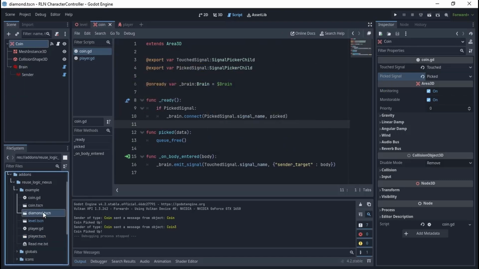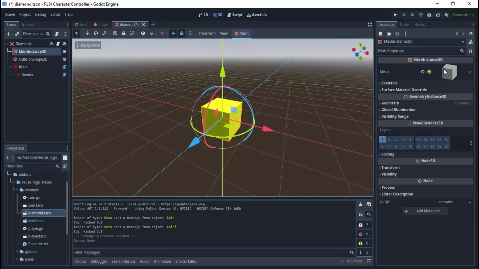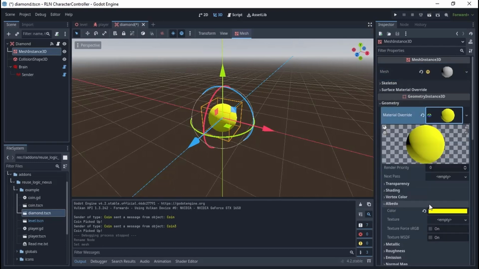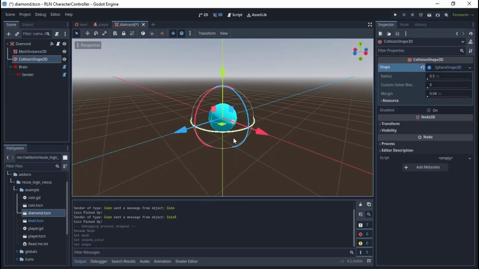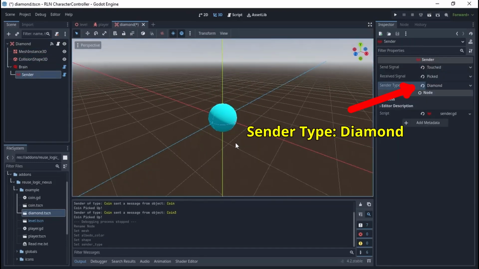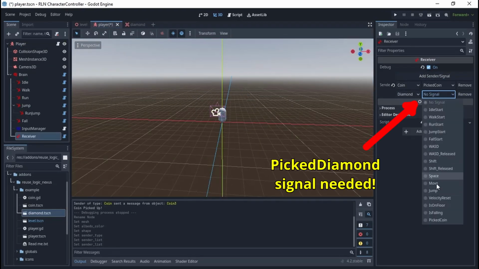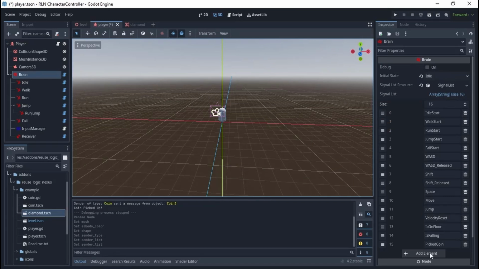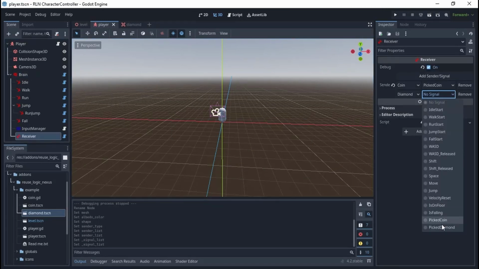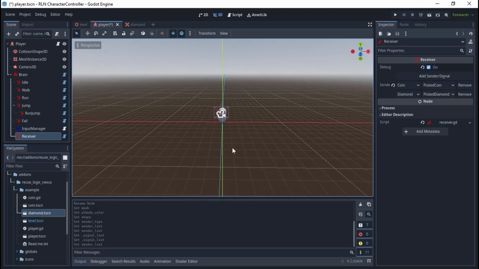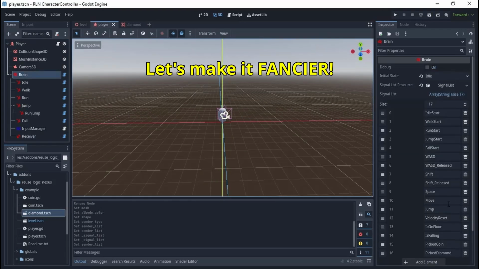Okay, simply duplicate the coin scene, rename it, change the appearance, and set the sender type to diamond. Back to the player, make the receiver sensitive to the diamond type by adding a new sender signal pair. We need a pick diamond signal in the brain. Of course, we can now easily add a new signal picker child to the player code and do it as we did for the coin. But let's make it fancier.